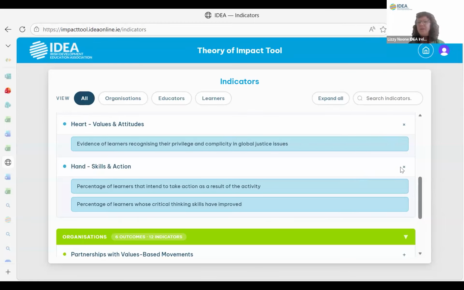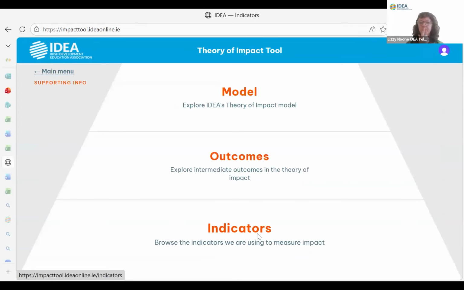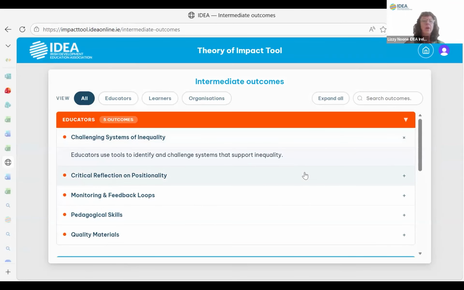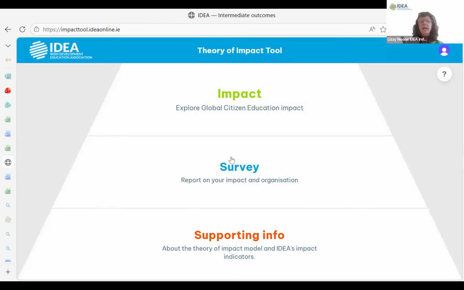So I'm just going to go back to the outcomes. You can see all the 14 outcomes here as well. Educators use tools to identify and challenge systems that support inequality, etc. So we have all the interim outcomes within there as well. As I said, it's worth having a look just before you fill in the survey.